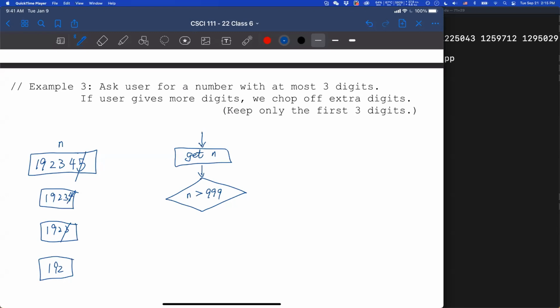If your number is greater than 999, then you have more than 3 digits. In that case, you need to chop off the last digit, so you have n equals n over 10. That will get rid of the last digit. That is the action you're trying to do.